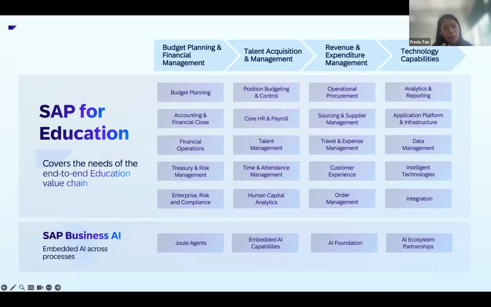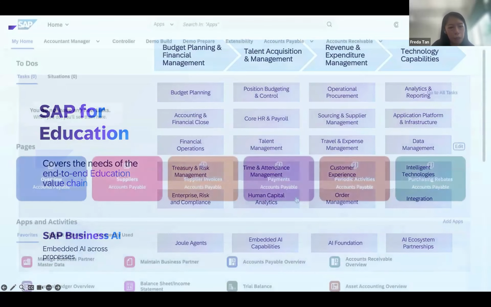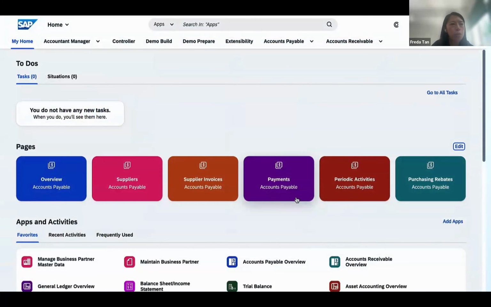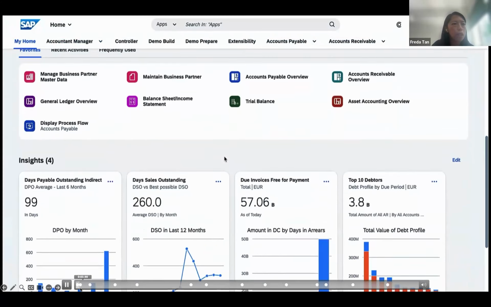So in a nutshell, this slide is to show you what are the needs of the education customers in the market, right? And how SAP is coming in to cover all these different grounds across the LOBs, across the lines of businesses. And the key message here is that we do cover the end-to-end value chain for education. Okay, I've been talking quite a bit, but what I want to do is to show you the system and how it looks like. I understand that we may be short on time, so I just don't want to drag on too much. So let me quickly glance through, right?